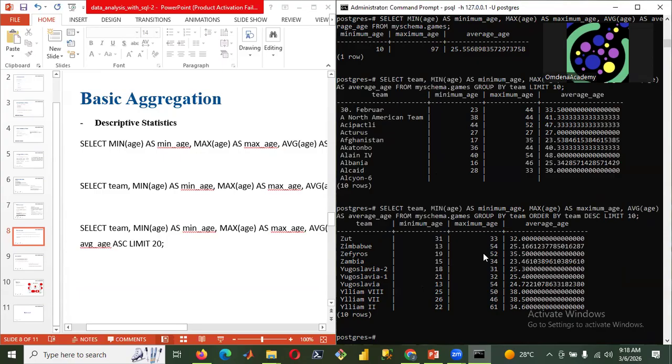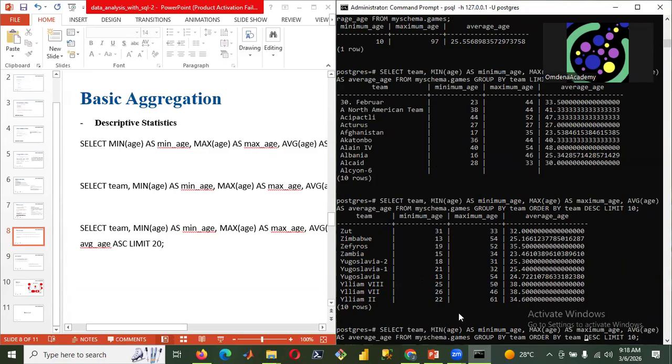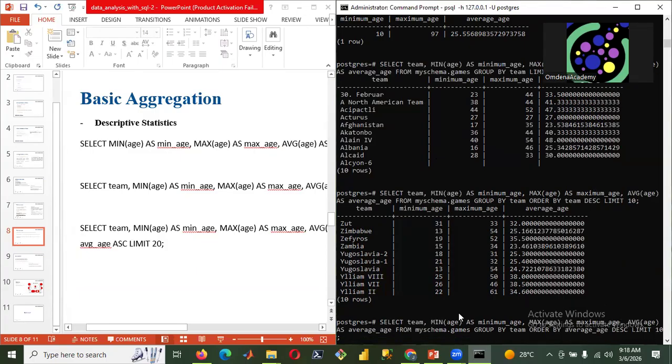So in fact, let's sort by the average age. Let's see which country has the highest average age. So you can come here and say order by the average age, right? And in descending order. So this will help us to see the countries that have the highest average age. Okay. Let me just pause.